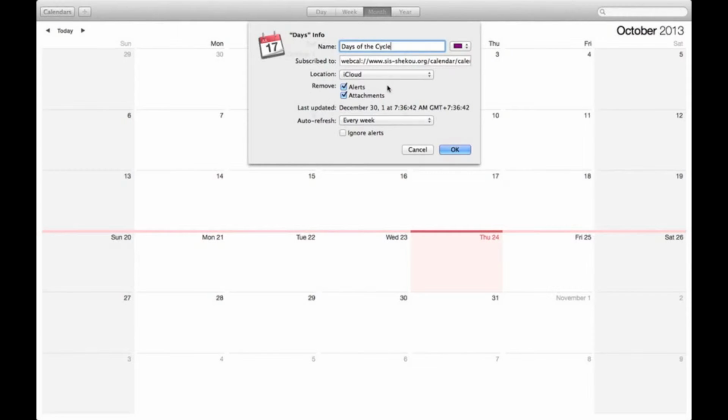I can choose how often that I want that calendar to be refreshed, and of course where that calendar goes. If it's iCloud, if you have a subscription to iCloud, you can put it on your iCloud account and it will sync to all devices that you subscribe to on iCloud. You can just put it on your Mac if you only want it on your laptop or desktop. The auto refresh feature you should change to at least every day, and that will mean that it will look for updates to the calendar every day.